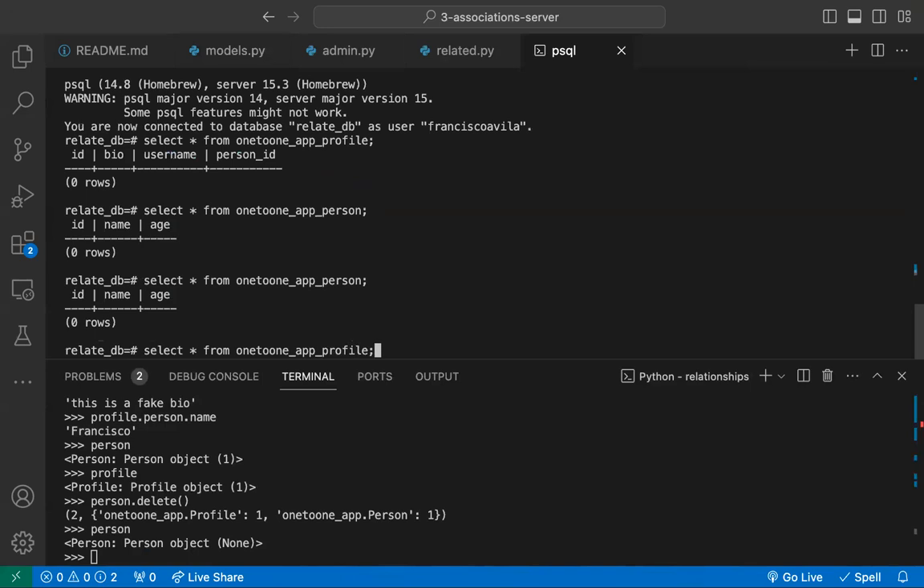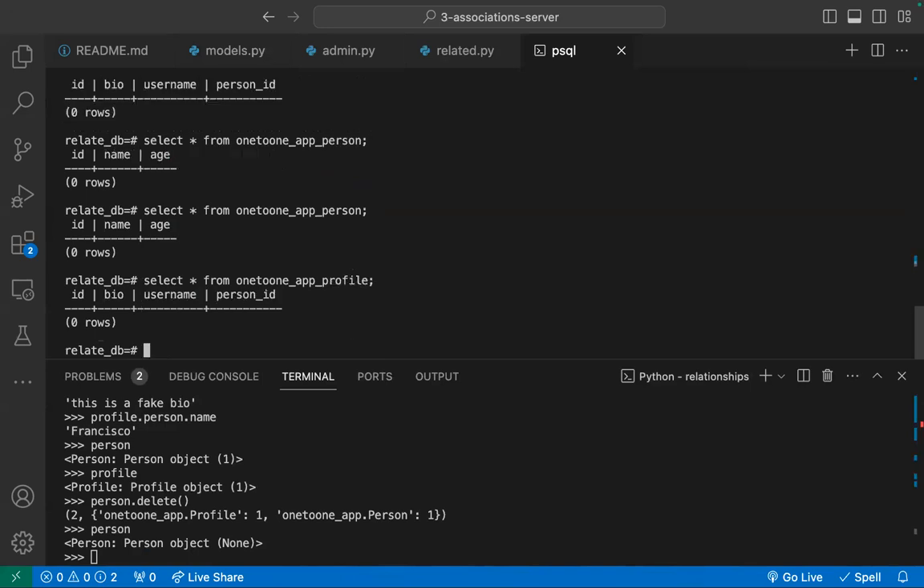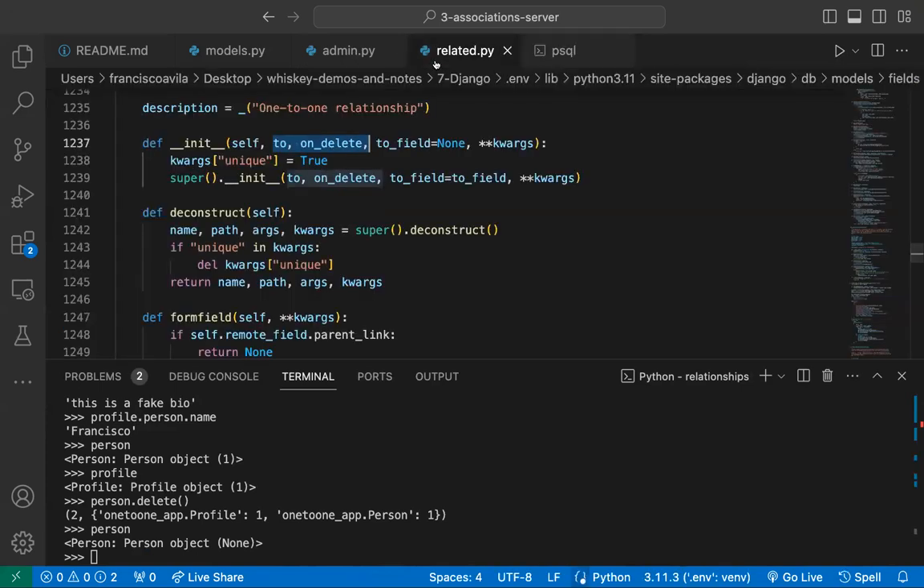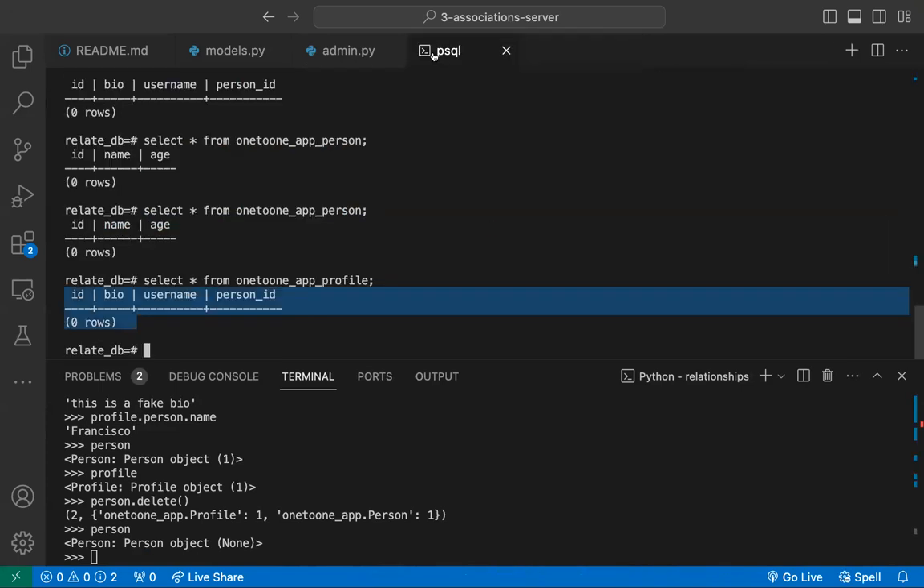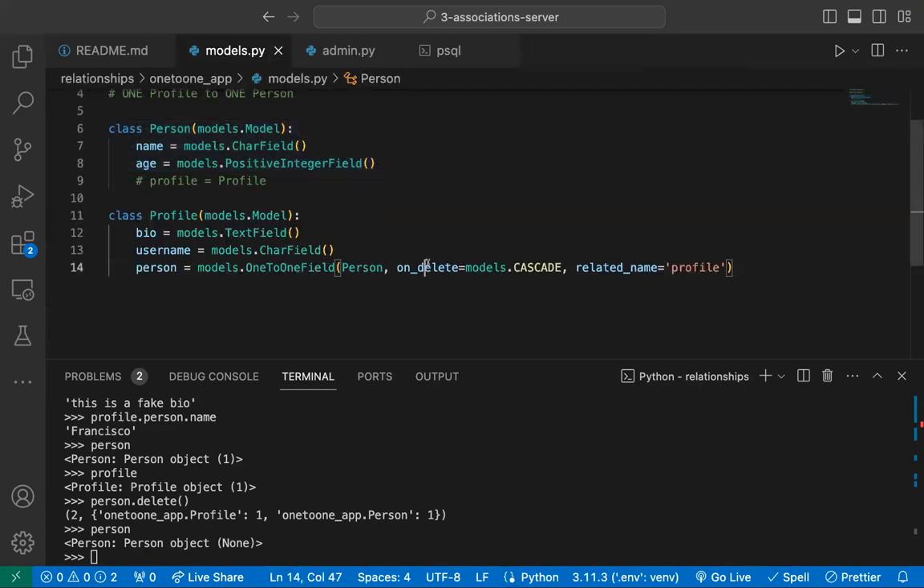Well, what happens when I try to see my profile? Well, now my profile is gone as well. How did that happen? Well, that profile is also gone because of this on_delete=models.CASCADE. When the person was deleted, it said, hey, we have a one-to-one relationship with profile, delete the profile as well. Gotcha. That made sense. Thanks.